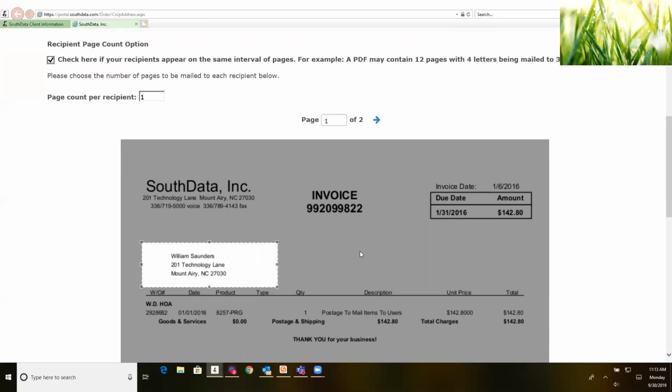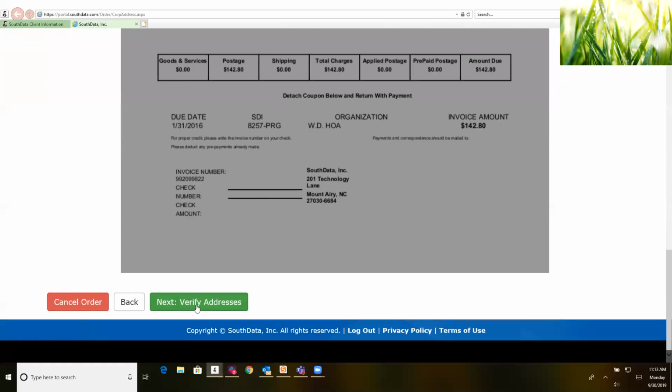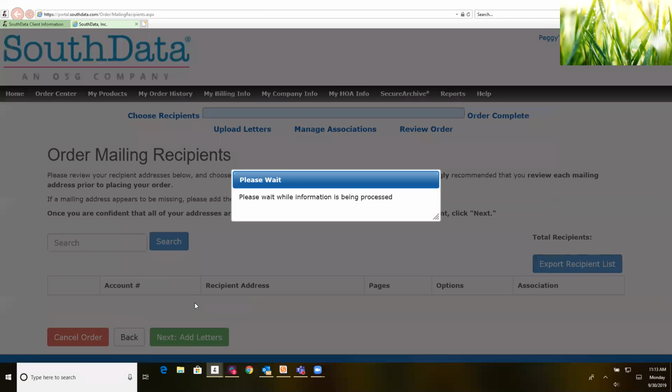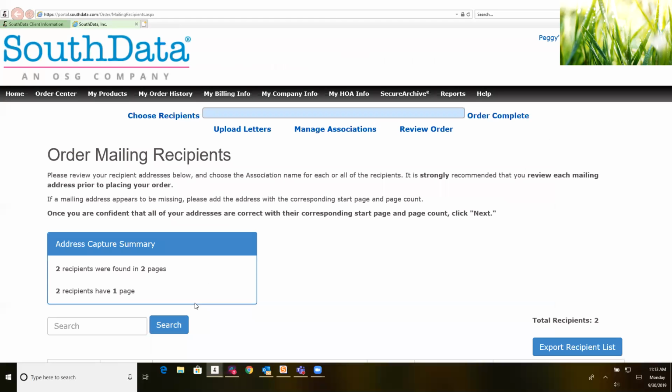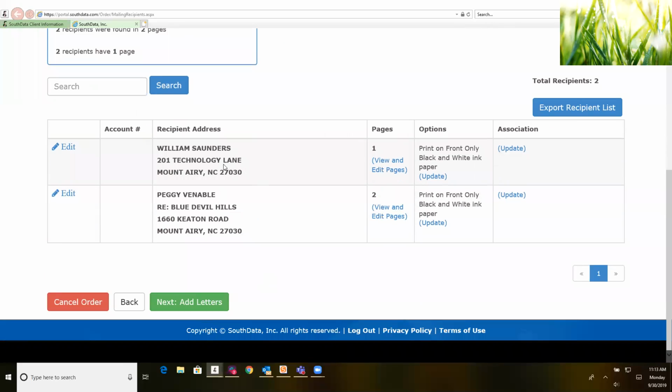Okay, so once you've got your box drawn and your page per count, if relevant, checked, you go down here and hit verify addresses. Once it does that, the system is going to tell you that in this particular file, we have picked up 2 recipients on 1 page each. It does give you the name and the addresses that we pulled out of the file.